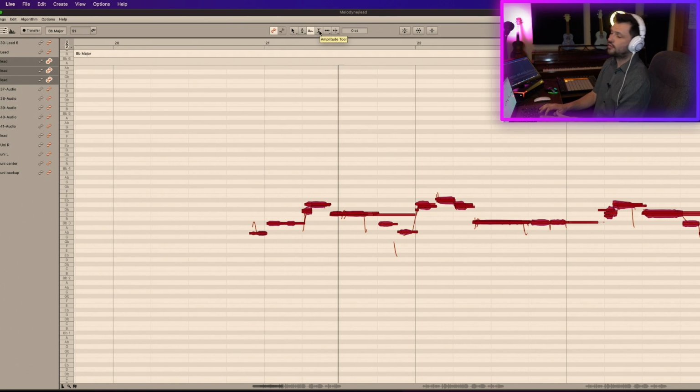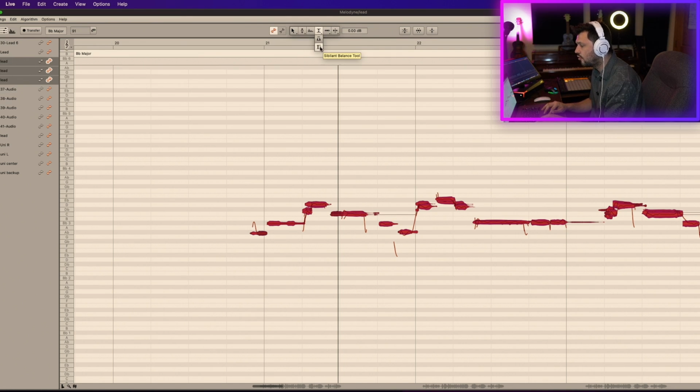So let's look at the next tool in the list here. This is the amplitude tool, the fade tool, and the sibilant balance tool. So what these tools do is affect the amplitude of different parts of the audio file. Now, the amplitude tool affects the whole amplitude of the note. As you can see here, it just takes everything up and down.